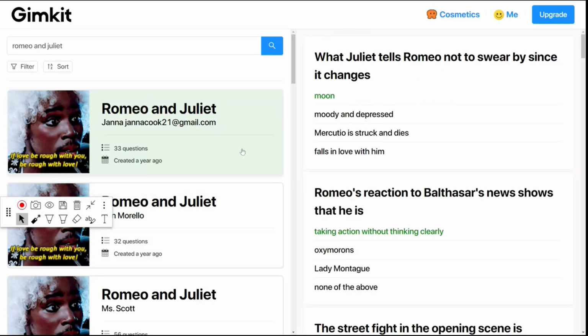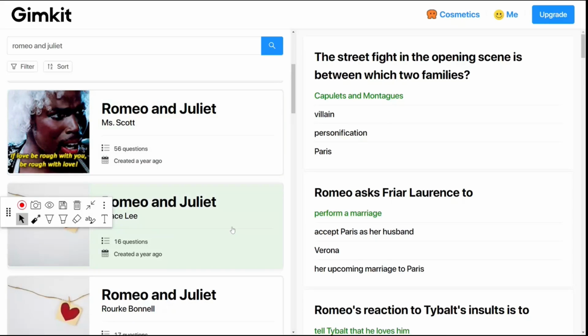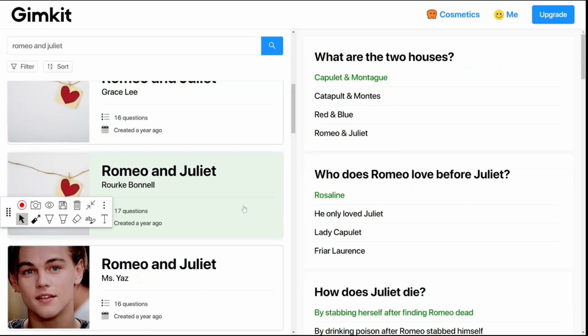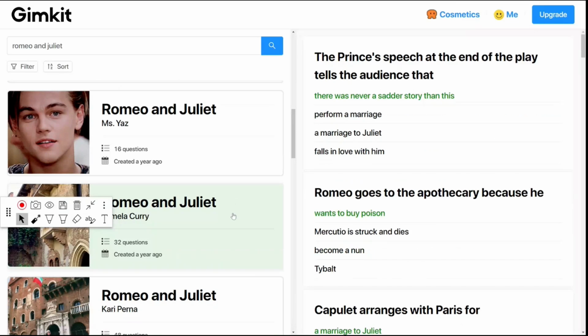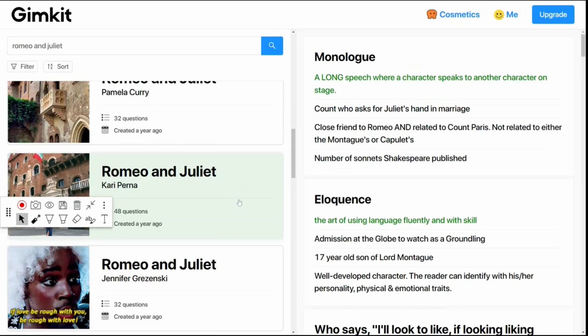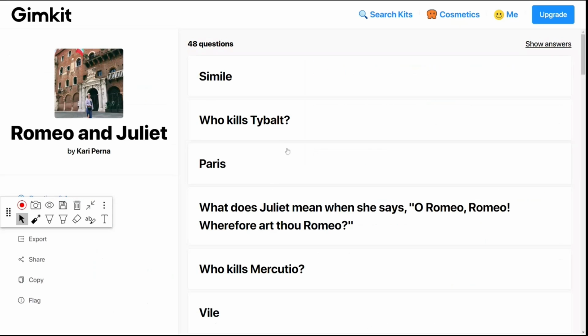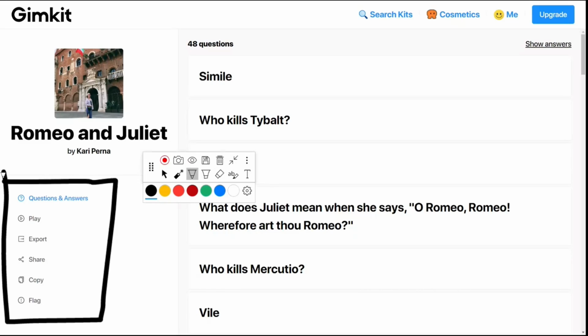If I hover over any of these, it tells me what is in this quiz. Often you'll see many of them are kind of the same things. But I can hover over any of these ones, click on one and say, right, I like this one, I'm going to use this one. Click on it, and here are your tools: questions and answers, play, export, share, copy, flag. So immediately you can get to it. It is as simple as that.